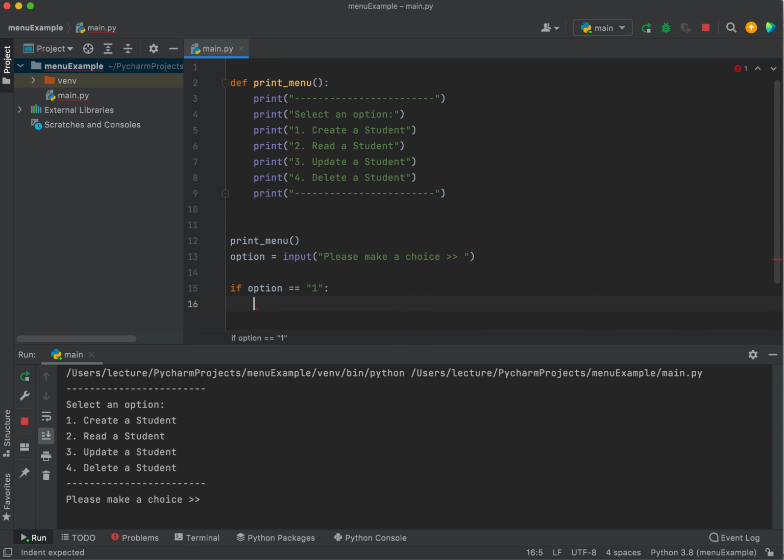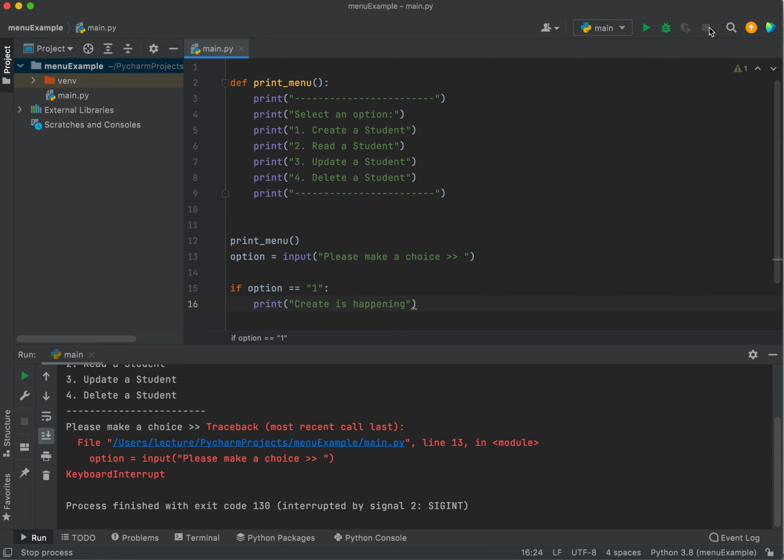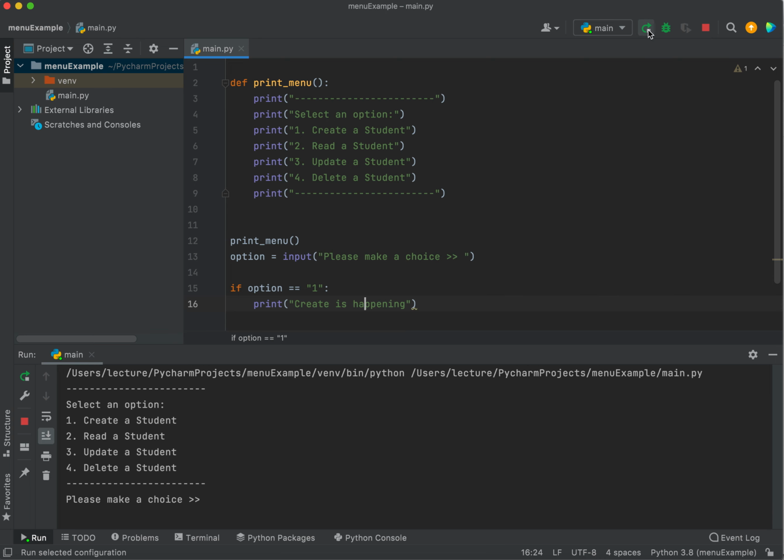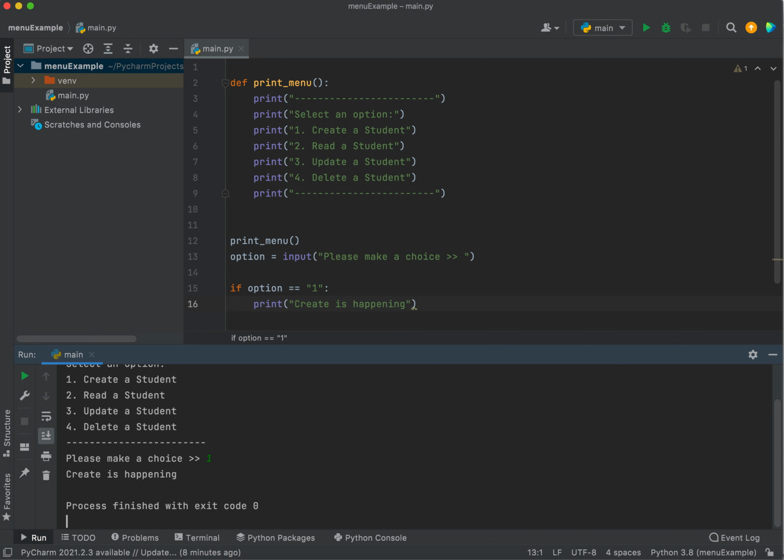If the option is 1, I'm going to say print, what will we say? Create is happening. Okay, we get it. So let's try that. Okay, run. Please make a choice. I'm going to choose 1. You can see it's telling us that the create is happening.